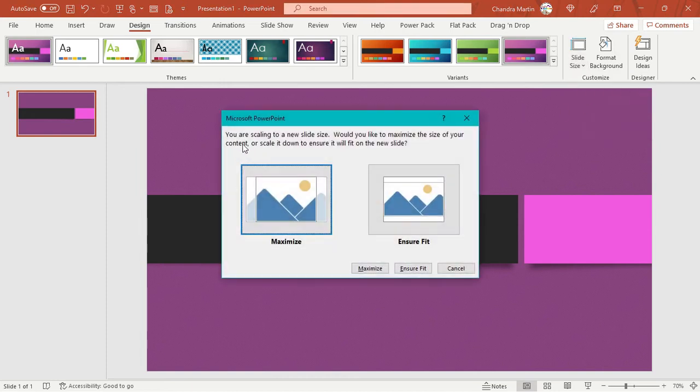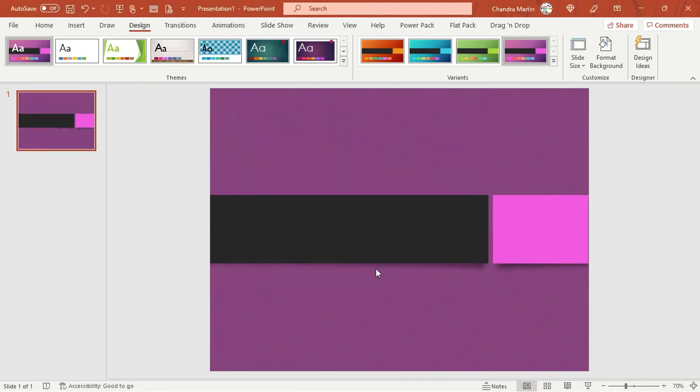When you do so, this menu is going to pop up. If you don't have anything on your slide, then you don't have to worry about which one to choose. If you do, however, have something like a text box, a shape, or a picture on your slide, you'll want to choose one of the following. Maximize Size, which means it'll keep its size, but it might end up on the outside of your original slide. And if you choose Ensure Fit, this will shrink it down so that everything stays on the slide and then there's nothing on the outside. So I'm going to just click Maximize Size.